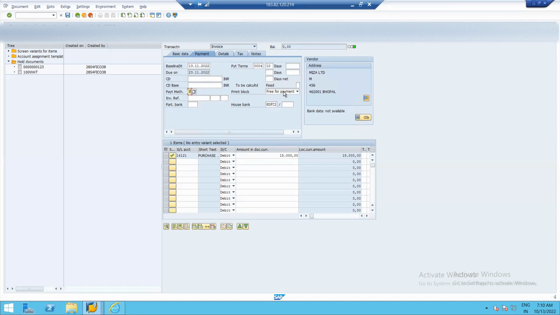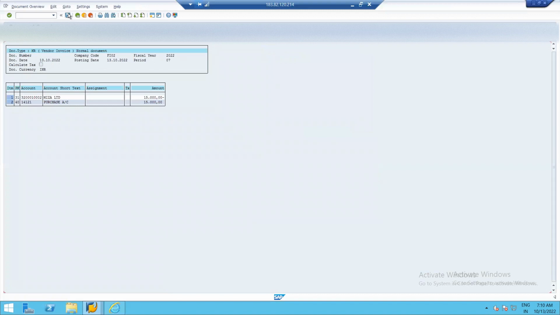Then see here, there is a concept of payment block in APP as well. You have to select the reason from here. See, invoice verification, payment request, post process, etc. So if you want such an invoice to get paid, then select free for payment. Okay. After this, just simulate it. Okay. Simulate. Then post.